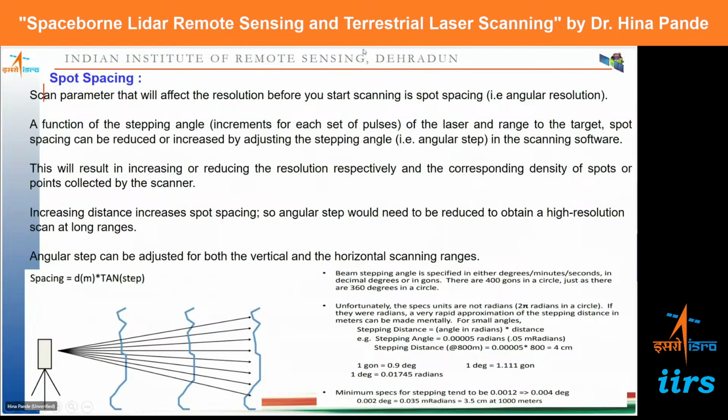Now, the second one is spot spacing. The scan parameter which will affect the resolution before we start scanning is spot spacing, that is, angular resolution. What will be the angular resolution of the scanner? What should we set it at? This is a function of the stepping angle, and stepping angle means the increments for each pulse of the laser and range to the target. Spot spacing can be reduced or increased by adjusting the stepping angle or angular step in the scanning software.